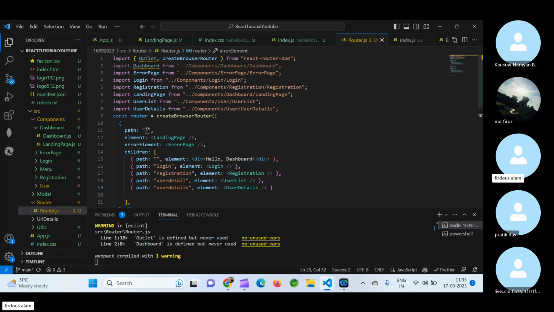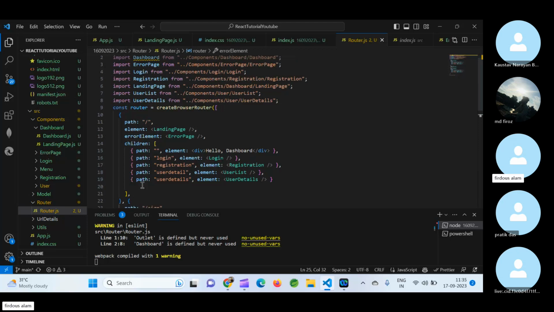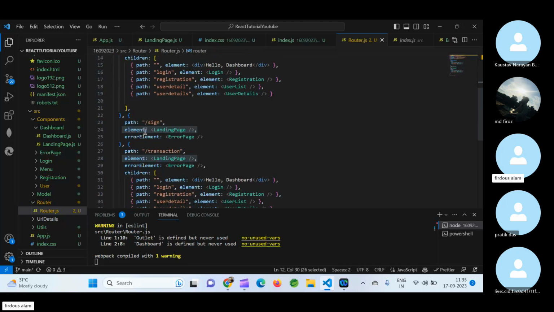So for the base location of our application, these are the mechanism, and if we add an element here, this element will act as our landing page, and this child will come on that landing page only. And for any module where we need only a single page, we don't need any children, we can keep it as it is.